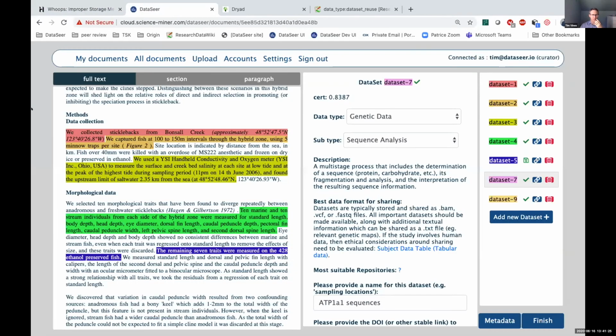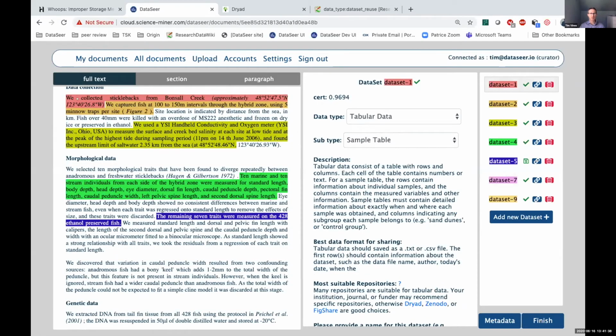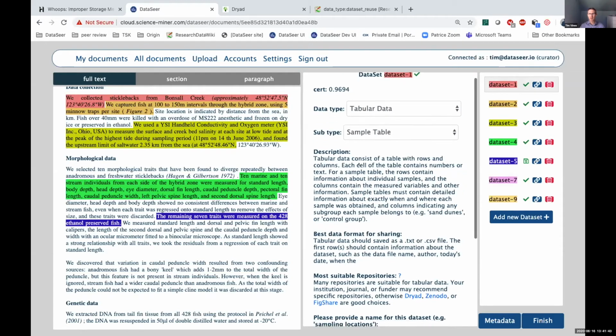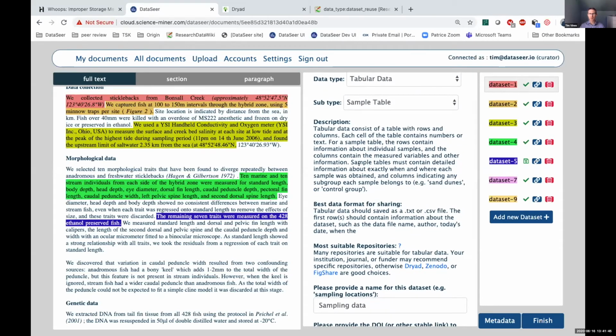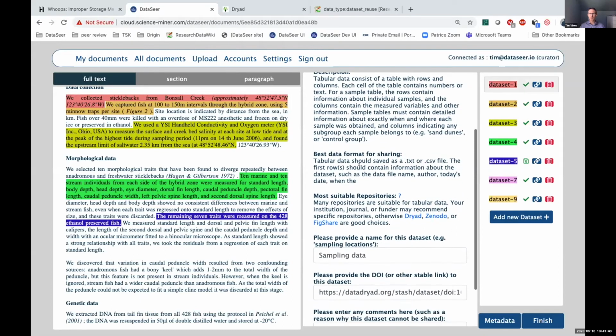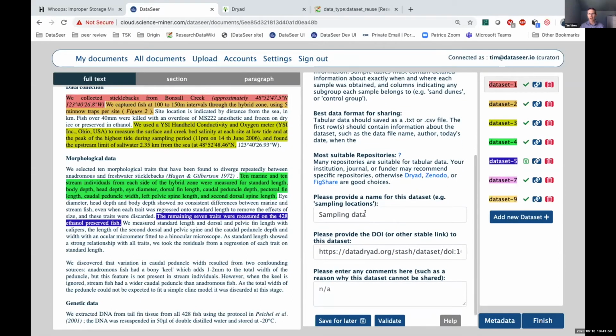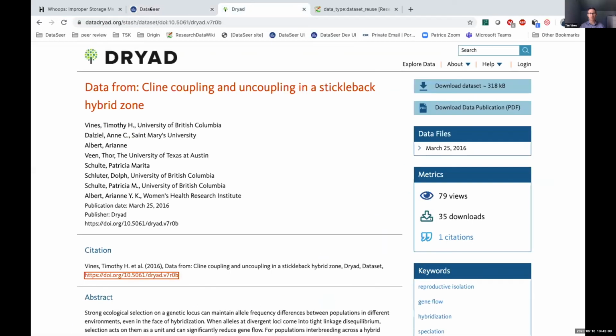Anyway, so DataSeer, this is what it looks like. So here is the methods section of an article. In fact, it's an article of mine. If we click on this first data set here, it's spotted that it's tabular data and that it's a sample table, and it's given me the advice that I just showed you. And in response to this advice, I can then tell it what I have done with this data. So I give it the name, this is the sampling data, and I provide a DOI for where I've shared it, which is on this Dryad repository here.